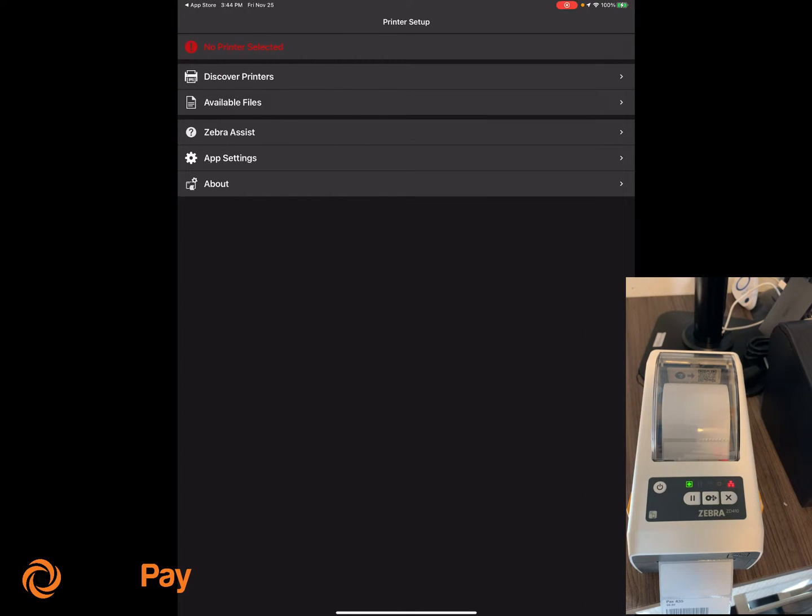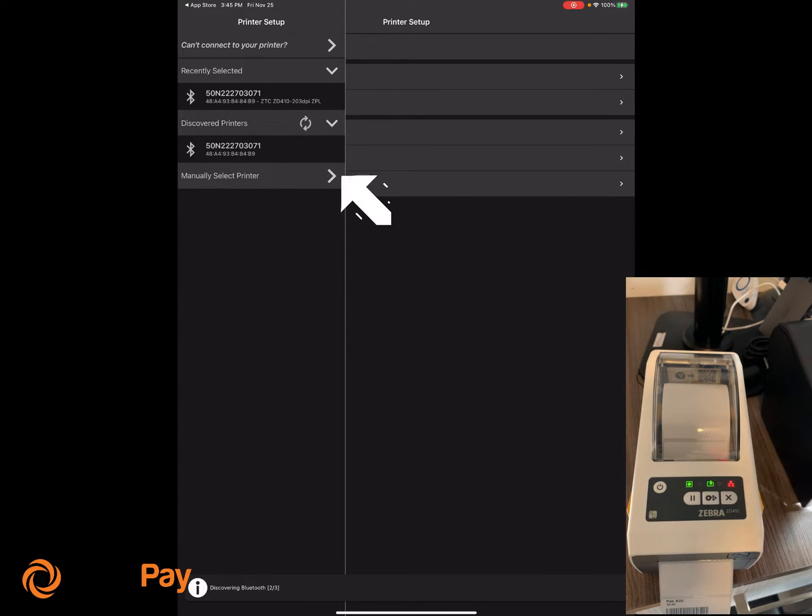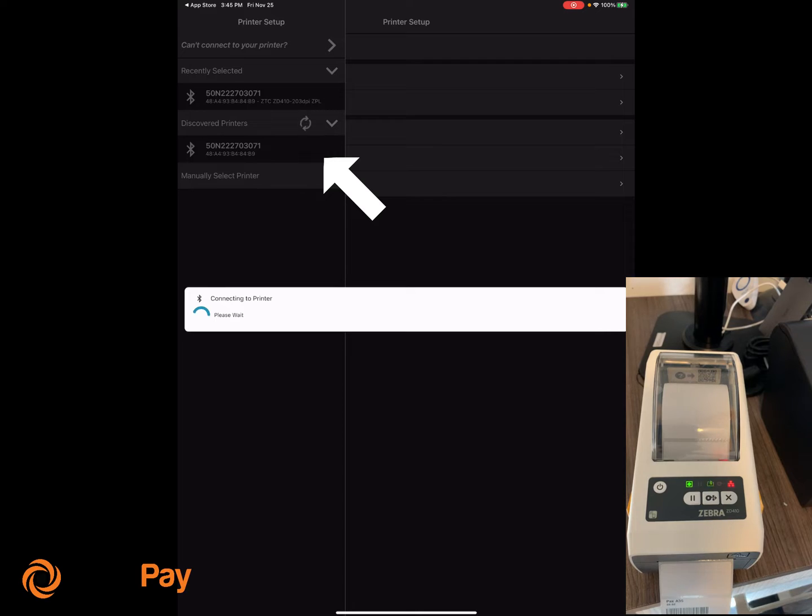When you see this printer, the first thing you want to do is discover the printer, so you'll swipe from the left to the right side. And under Discover Printers, I always like to cycle it, even though it might show up the first time. We'll go ahead and press on it. It is connecting to the printer, as you can see.